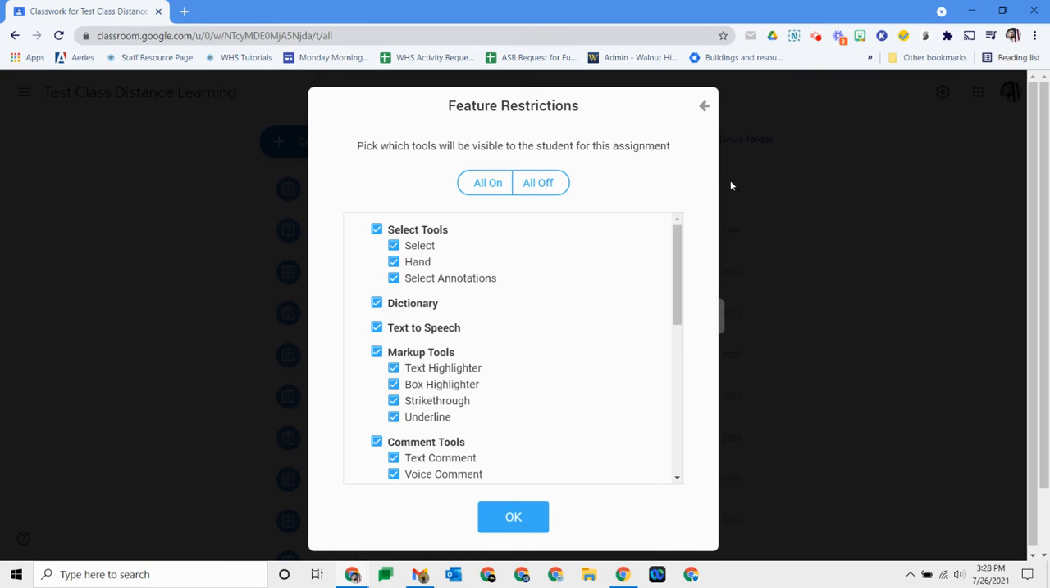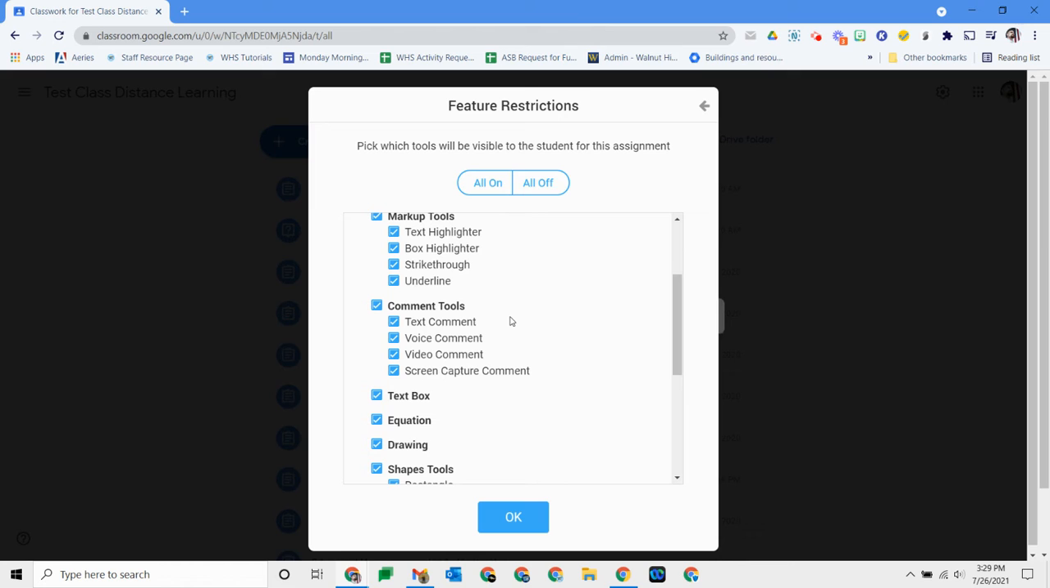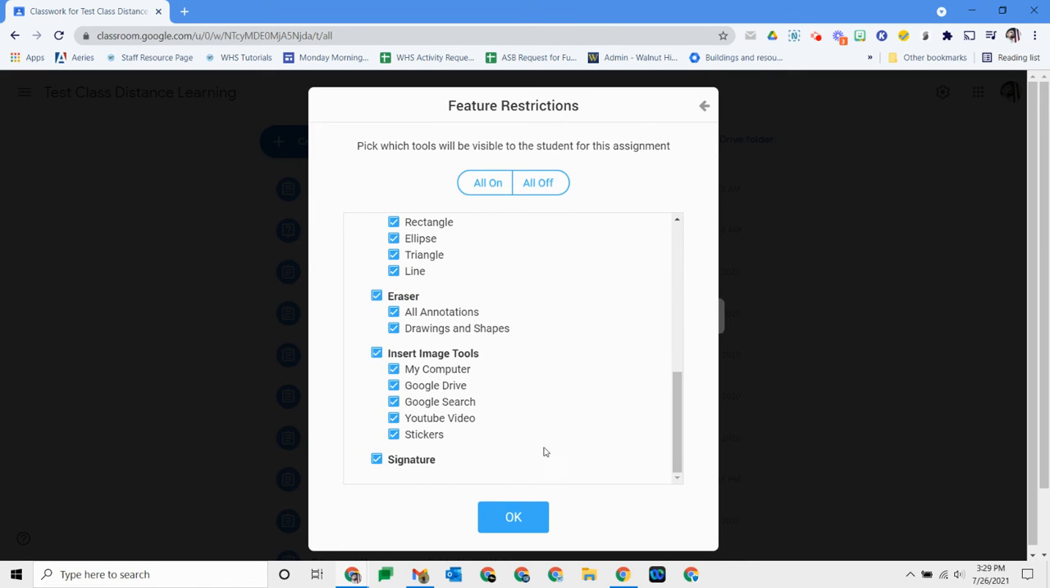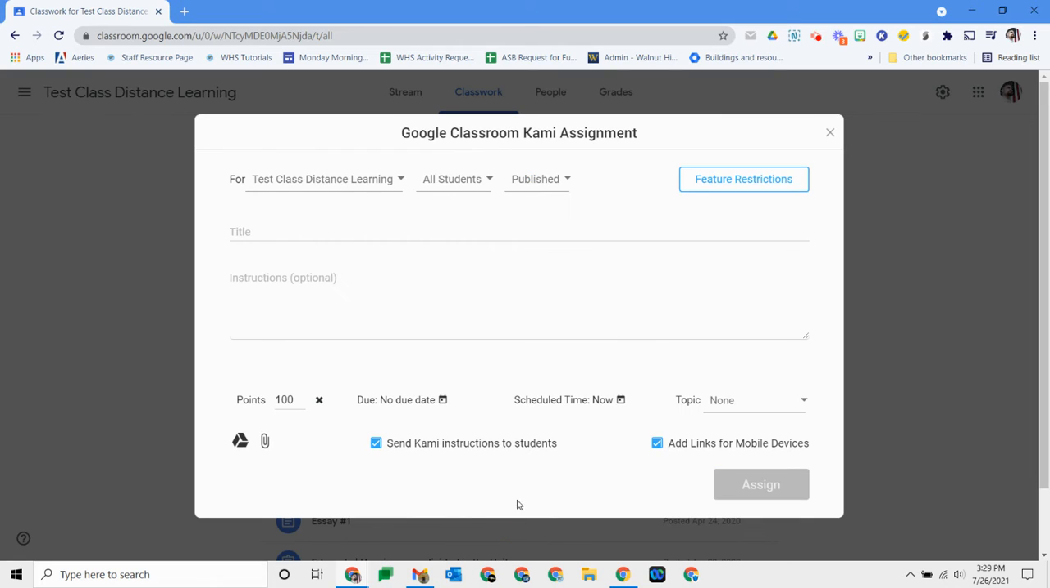So let's talk about each one. The feature restrictions. If I click this on, these are all the features that students have to use with Kami. I don't know why anybody would turn these off, but the option is there for you to do so. You can see there's a lot of stuff to toggle around with. Next up, send Kami instructions. Now, these bottom two I have checked on by default, but they won't be, so you would have to check them on manually.